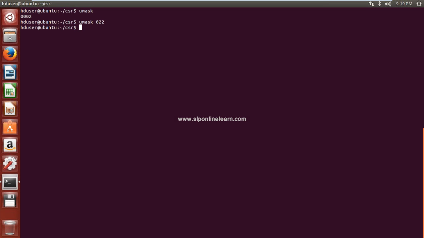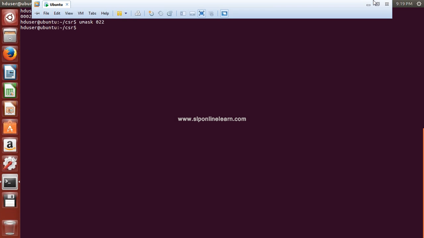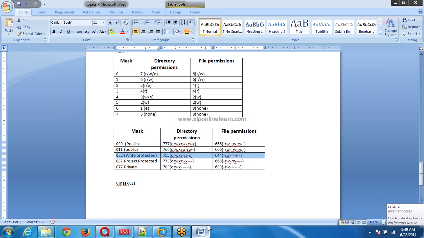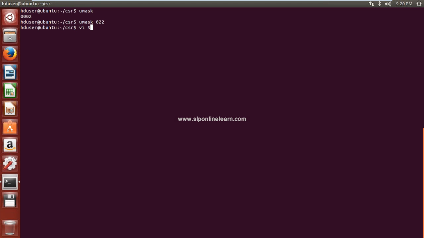Yes, this is applied. Now let us create one file and check whether these permissions are applied to files and directories or not. We applied the 022 mask to files and directories. We set the default permissions like this. We'll check whether these are applied or not. First, let me create this file, vi samp3. This samp3.txt file we are creating after changing the default permissions.